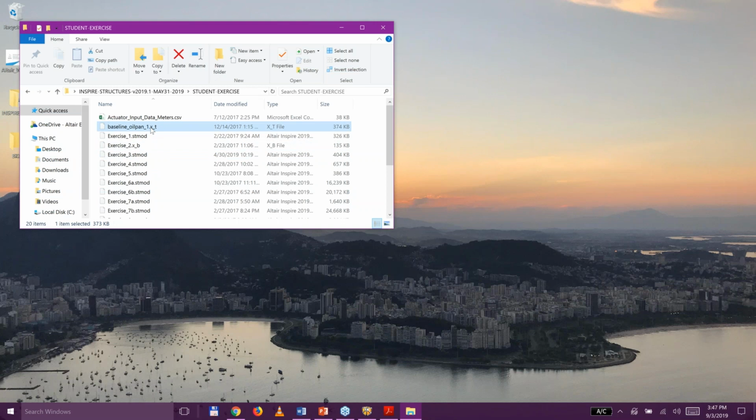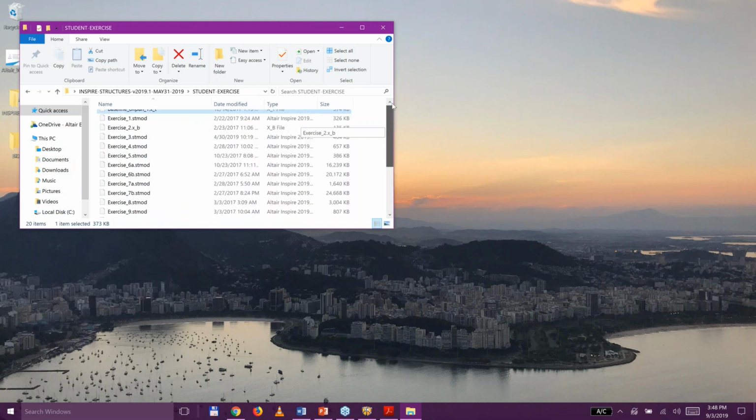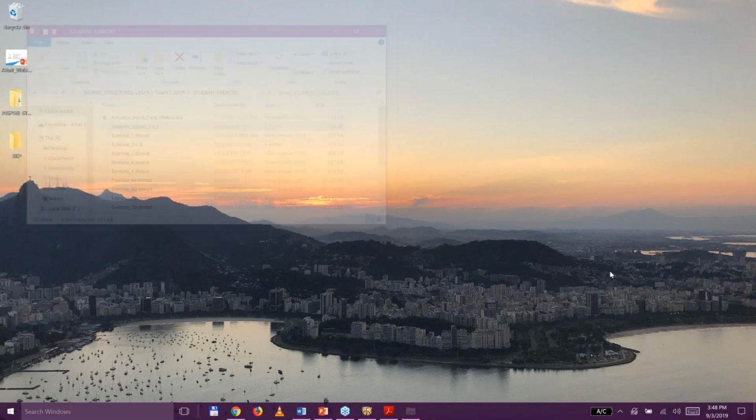X_B and I believe X_T are two different Parasolid files. I think X_B is binary Parasolid and X_T is text Parasolid, but those are Parasolid files. So those are going to be geometry files, and we'll cover importing those as well. The CSV is just an input file for one of the exercises.